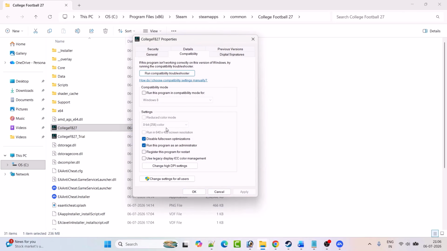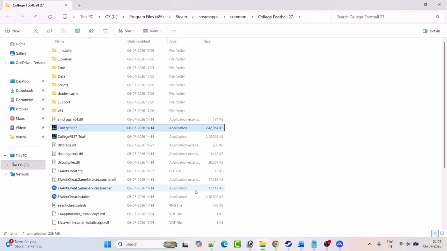If it's still not working, then also check mark run this program in compatibility mode for. From the drop down select Windows 8, hit apply, OK, and then launch the game and check. If it's still not working, then from the drop down select Windows 7, hit apply, OK, and launch the game and check. If it's still not working, then untick all these 3 boxes, hit apply, OK, and then follow other fixes mentioned in this video.